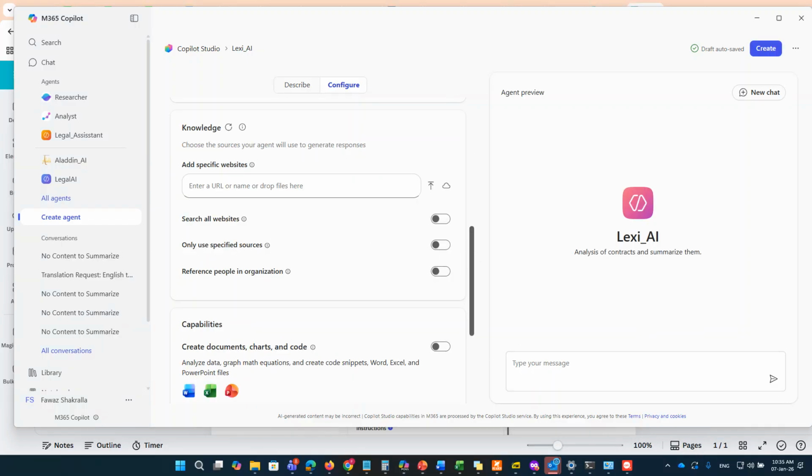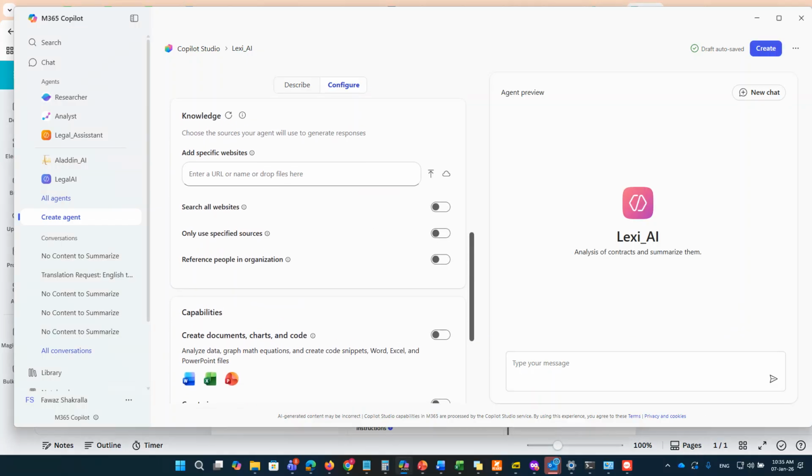All right. So now that I added my prompt, these are all different options for you to consider, but I'm going to cover these options in separate videos, because each one gives you different functions to configure the agent to do specific tasks. Here you can add specific websites for the agent to consider in its responses, if you work a lot with different websites.